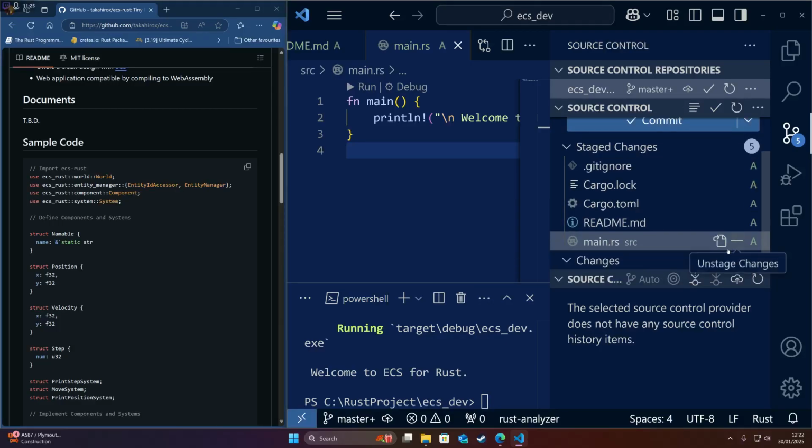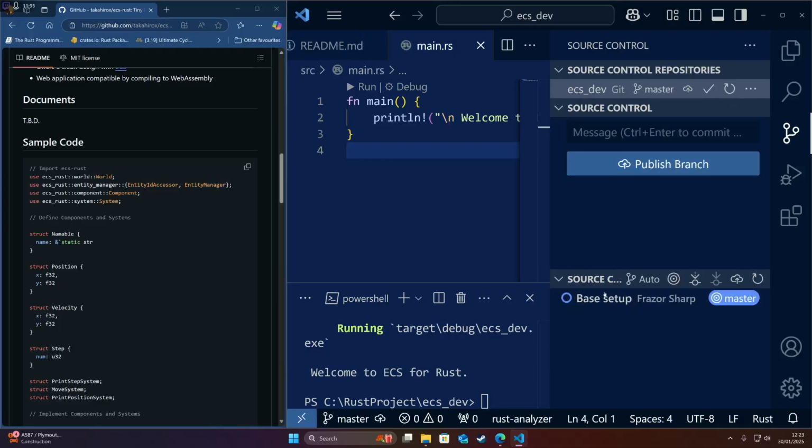We'll add that. 0 and 5. Yeah, everything matches up. We'll just commit that. Get it out of the way. That's our base setup done. We've now got ECS.